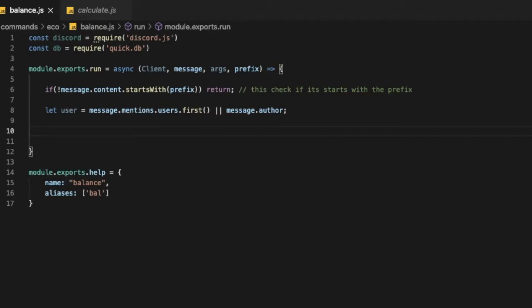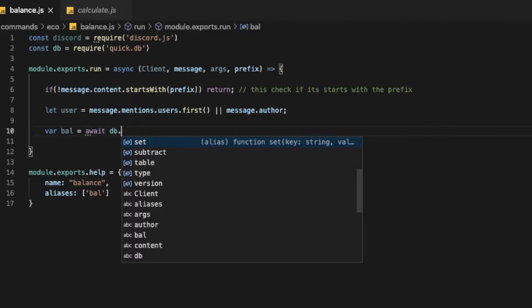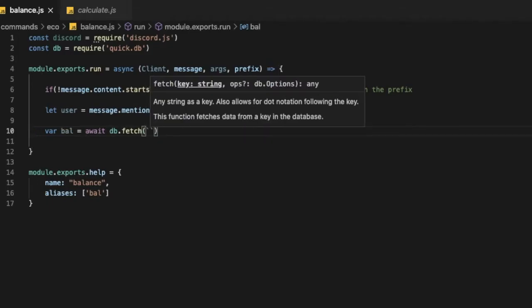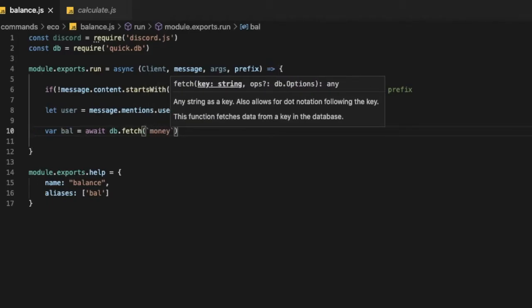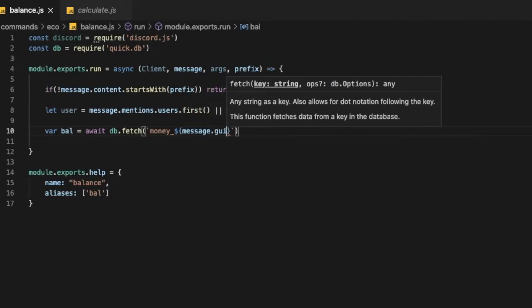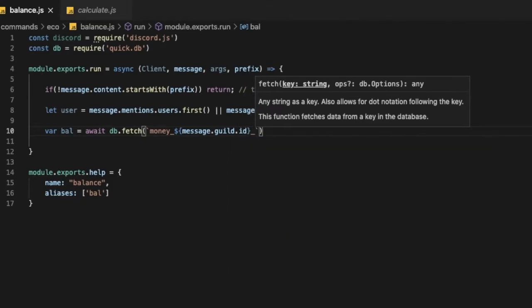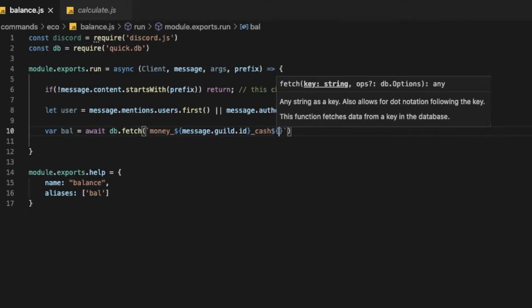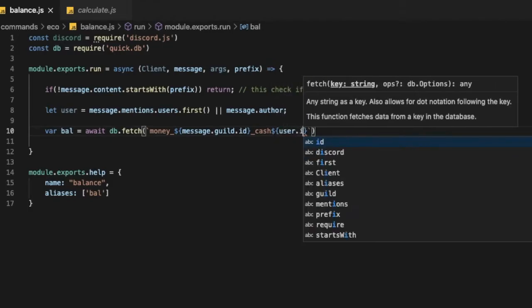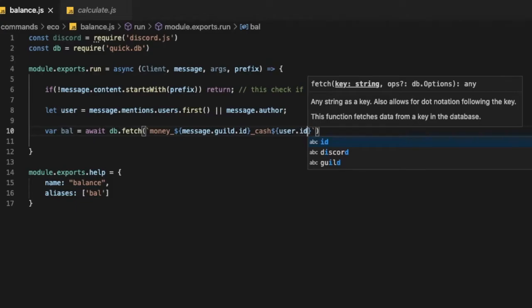So now var bal, so it would be balance, equal await db.fetch, let's put money underscore message.guild.id. Okay, now underscore, it will be cash. Let's put the user ID, so user.id. By the way, there is a GitHub in the description.